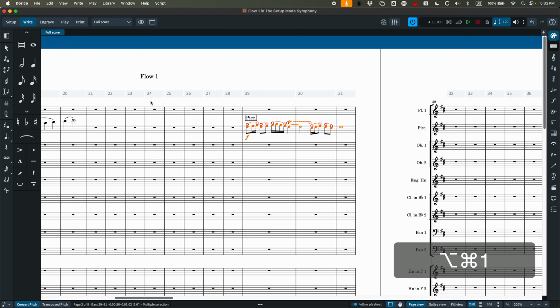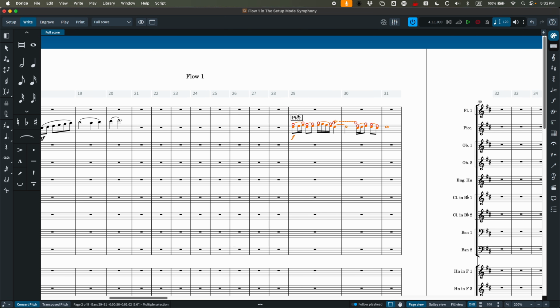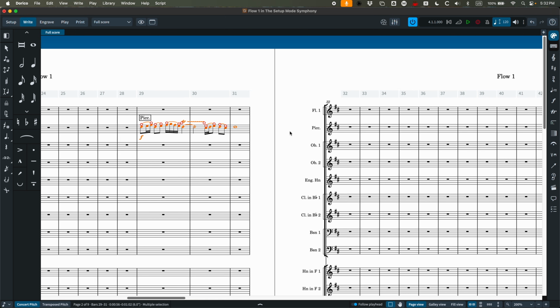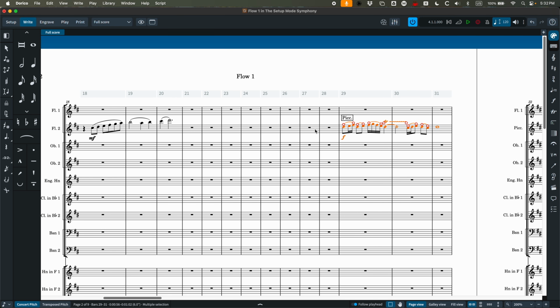If we go back to page view, you'll see that Dorico handles the switch automatically. Here it is, the flute 2 part, and it gives you the piccolo label automatically, and on the next system you see the piccolo label, right? This is how Dorico handles doubling instruments. It's one player holding multiple instruments.